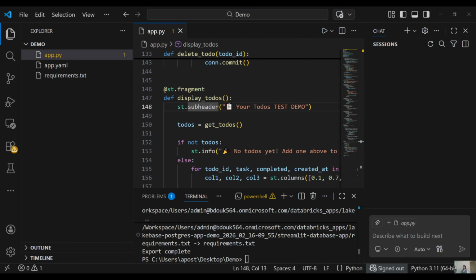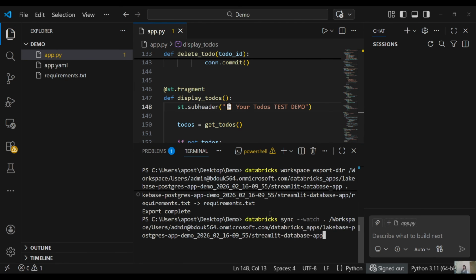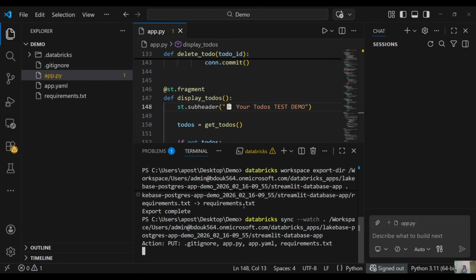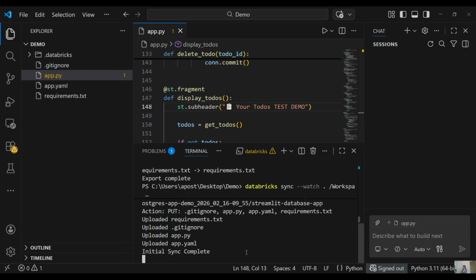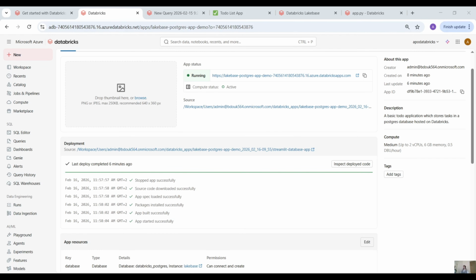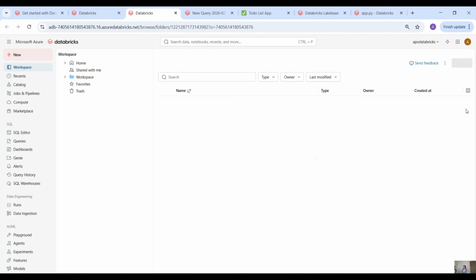Save, and then paste the second command to sync back to the Databricks environment. Let me do that here in the terminal. Let me paste that, sync back, right? And here it's syncing back to your Databricks environment with your change. So this is how you can export your project to your local environment, make changes, sync it back to Databricks. So now if you open your source code again in Databricks, you will see the updated code.